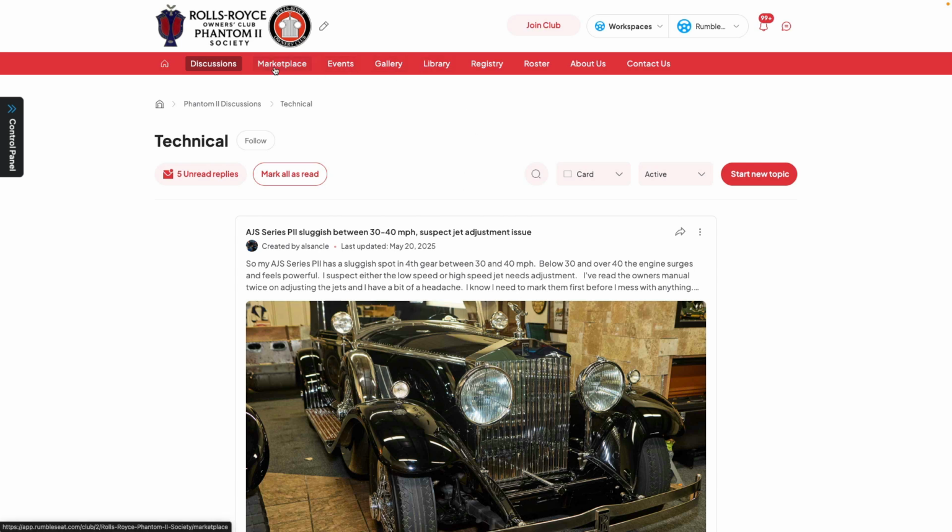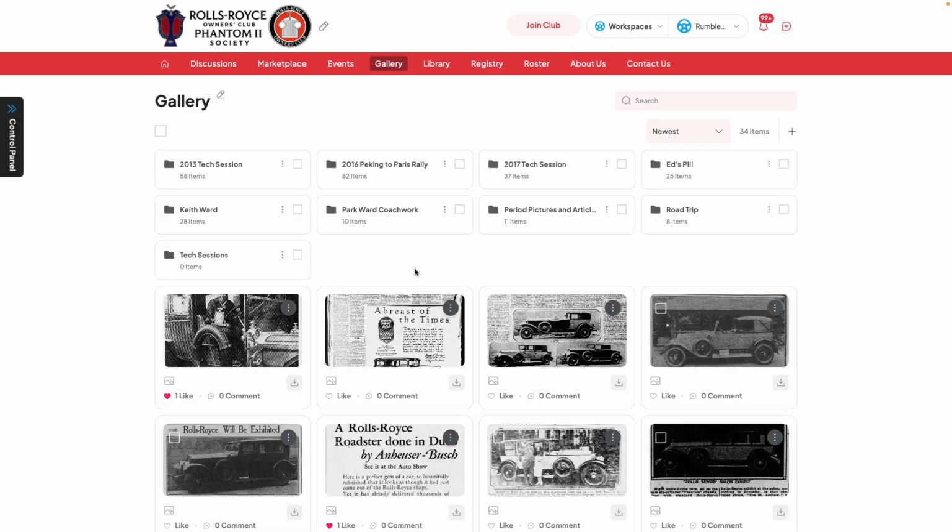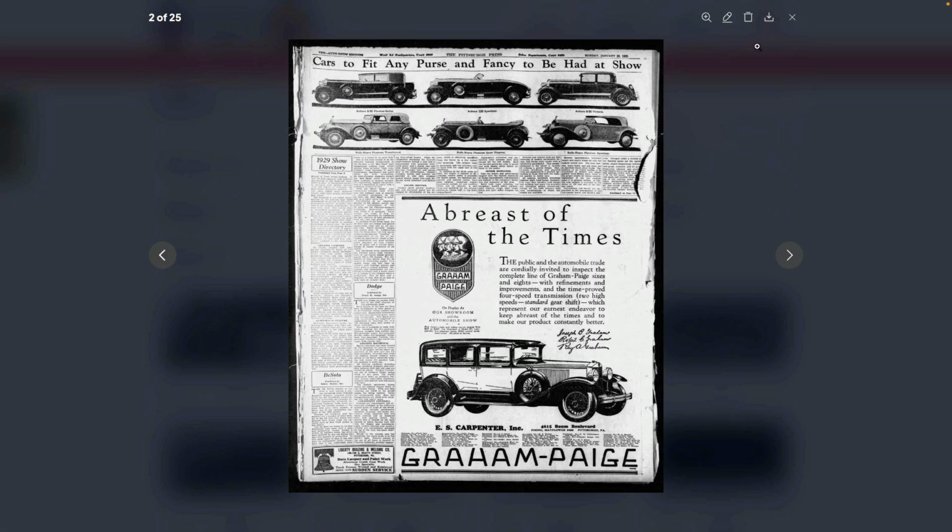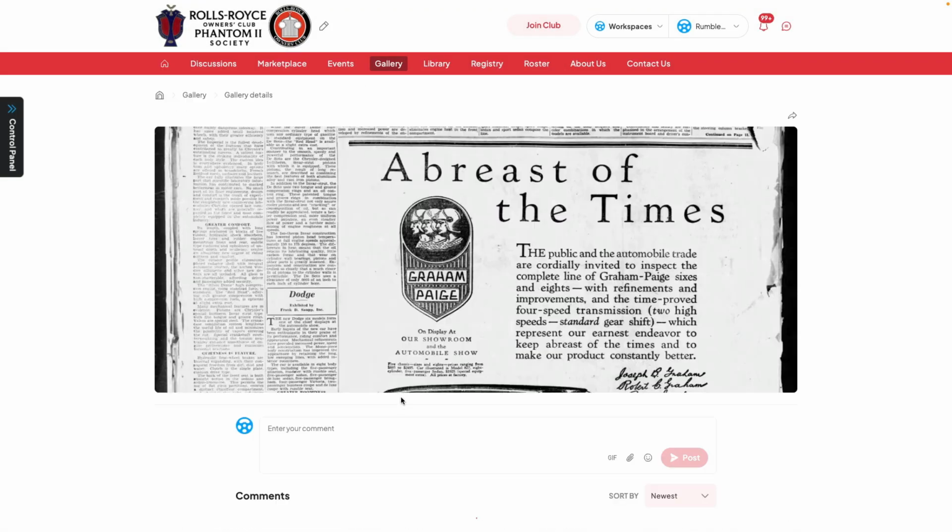But you can also do that even at the marketplace and individual assets. So if I'm in the gallery and I see a really cool photo, I have the ability to actually leave a comment and interact with that specific image. So it's a great way to keep conversations focused and keep them targeted to where they're relevant.